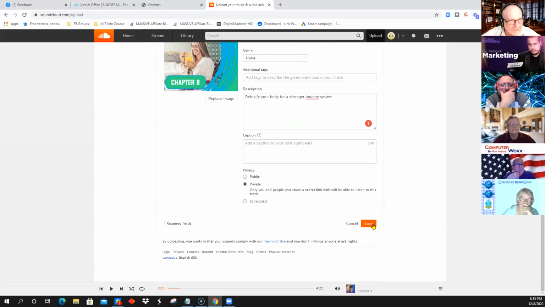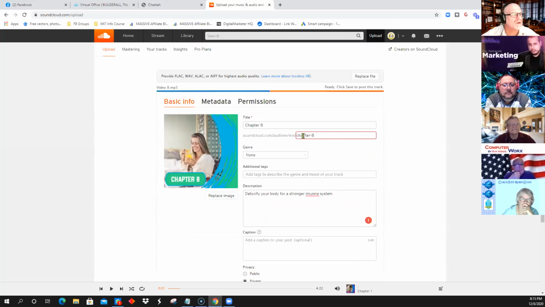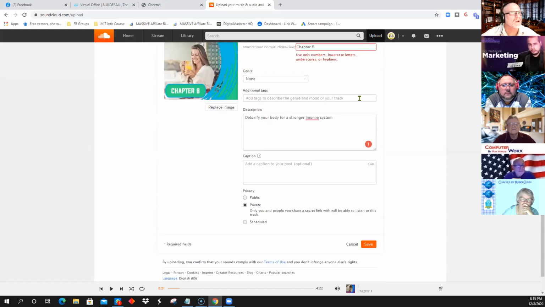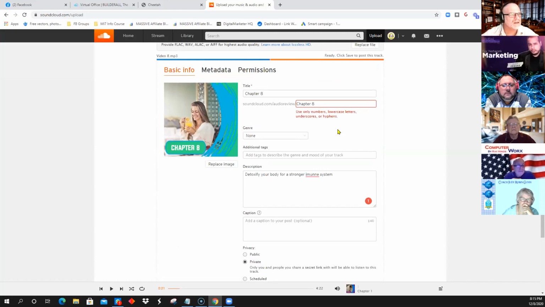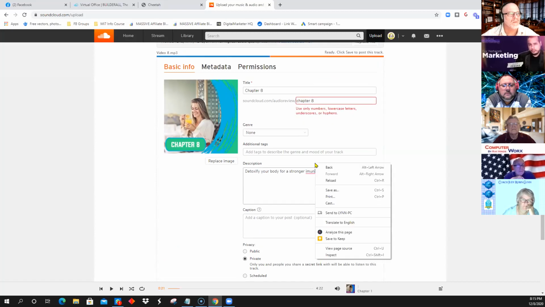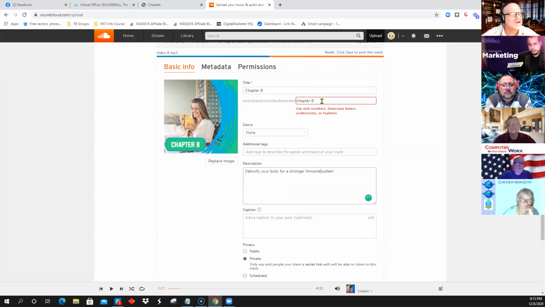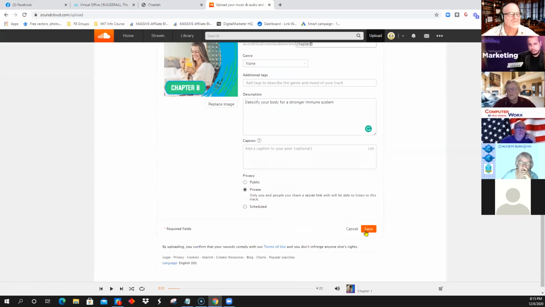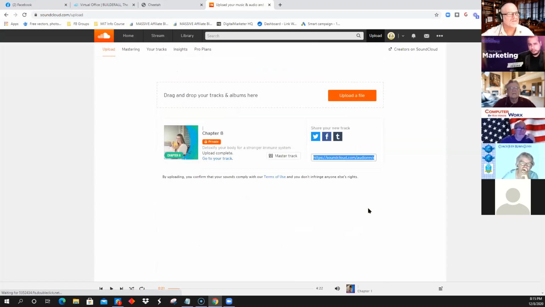And press save. Okay, doesn't seem to be saving for me. Oh, what's going on here? Aha. Cannot have a dash in there, I think. Okay, use only numbers, lowercase letters. Might as well fix the spelling while I'm here, right? Use only numbers, lowercase letters, underscores, or hyphens. Okay, remove the space. No gaps. Okay, they didn't like the space. Okay, so there is that one.